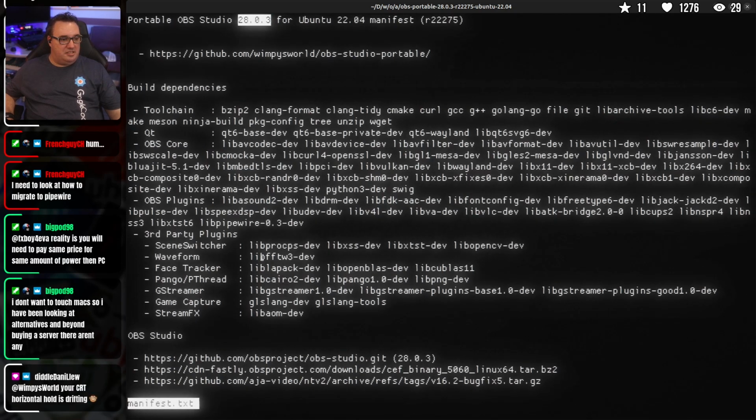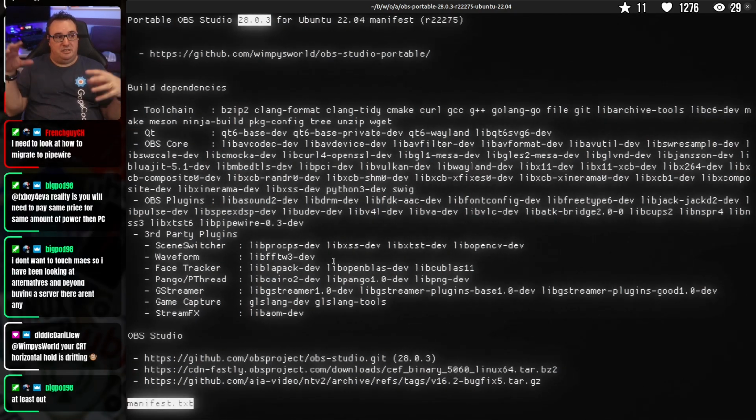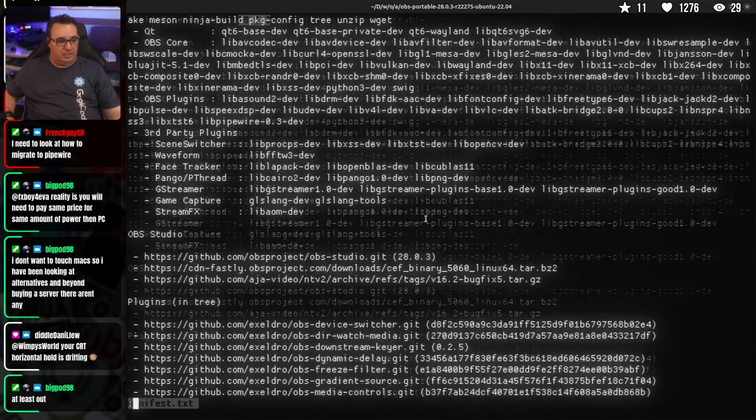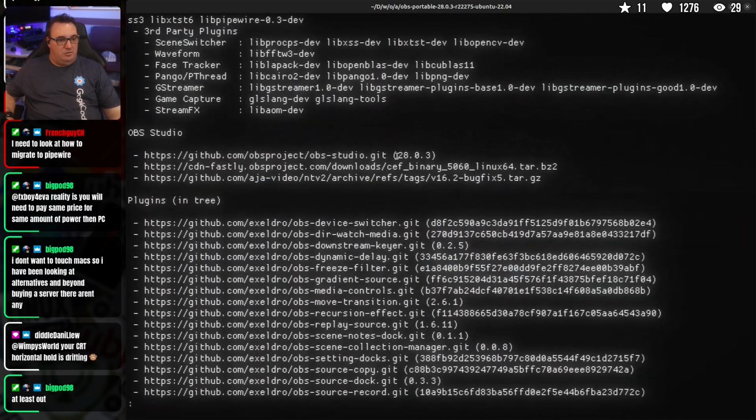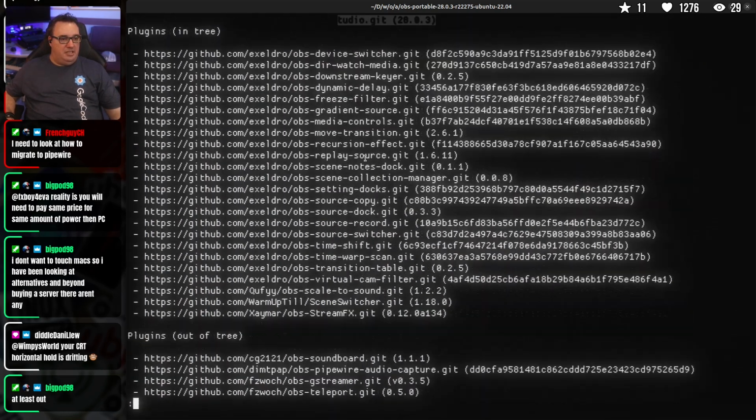And then it lists here everything that got installed into the build environment in order to compile this thing. So you can see everything that was used to build it. And then for OBS Studio itself, we've got OBS, Ceph, and then AGA, which is a camera add-on. And then these are all of the plugins that were built in tree.